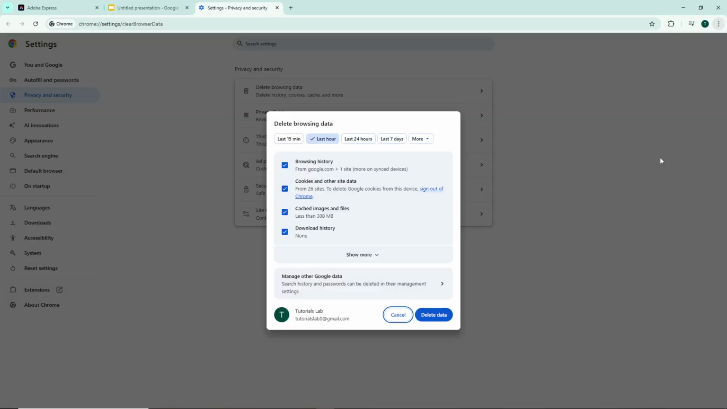This is an important step because cache files and cookies can sometimes become corrupted or outdated, causing Adobe Express to malfunction. When the dialog box appears, you'll see options for what type of data to clear. Go ahead and click Delete Data to confirm. This process removes temporary files that might be interfering with the app's performance.